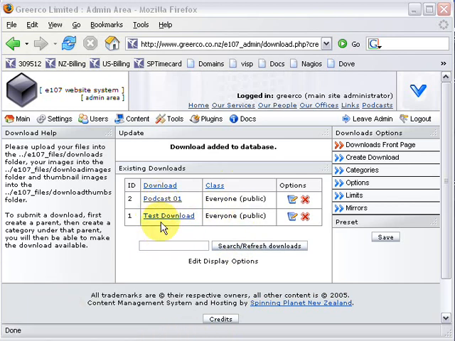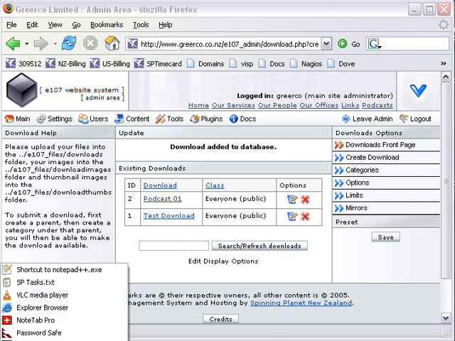Now if I open up my Internet Explorer, it shows our two downloads there. Internet Explorer is still opening.